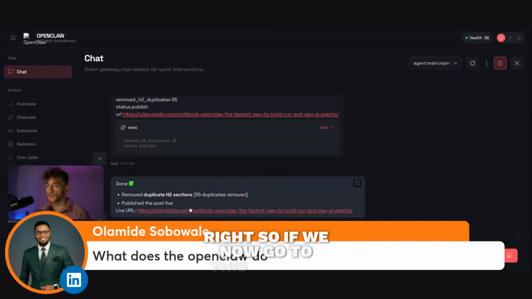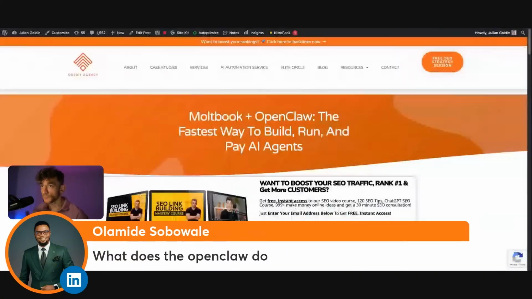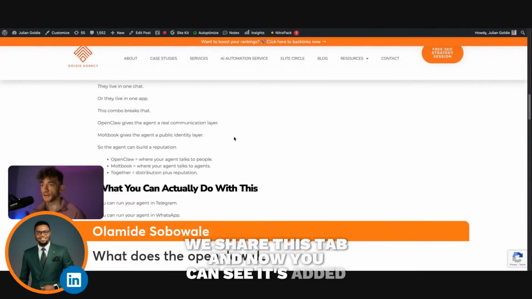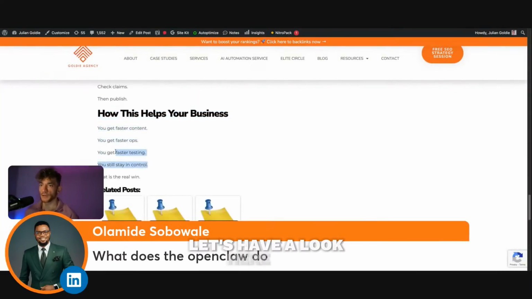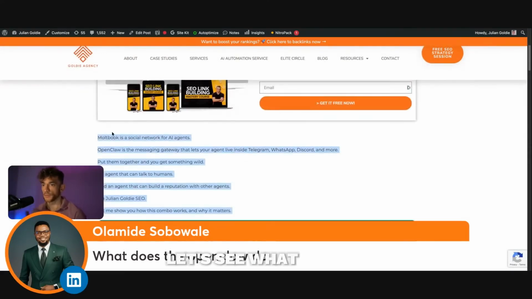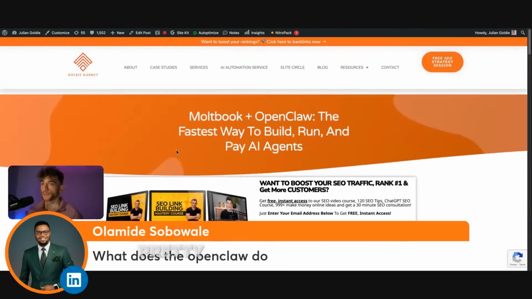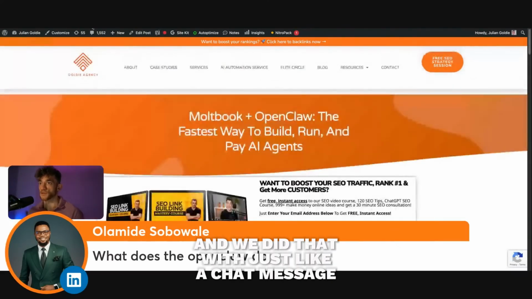So if we now go to this, you can see it said done, remove the duplicate sections, publish the post live. Here's the article that's live. We share this tab, and now you can see it's added the new sections right here, right? And it's just written and published. Let's have a look here. In a nicely formatted article. Let's see what we got. See how long this is. 600-word article, just published directly to WordPress. Pretty insane. Pretty crazy stuff, right? And we did that with just a chat message on OpenClaw.